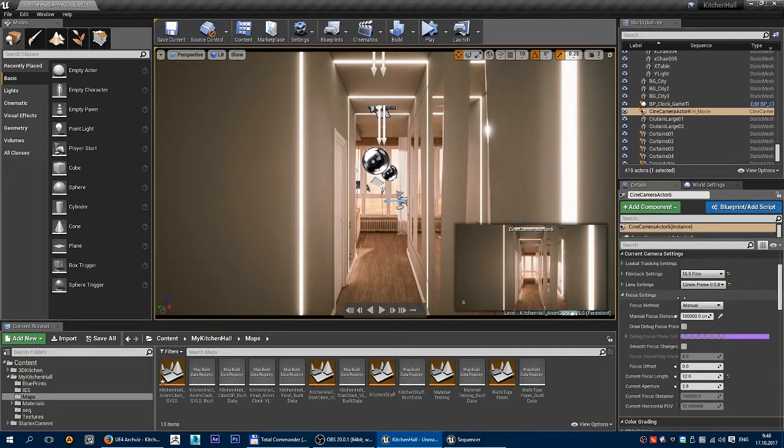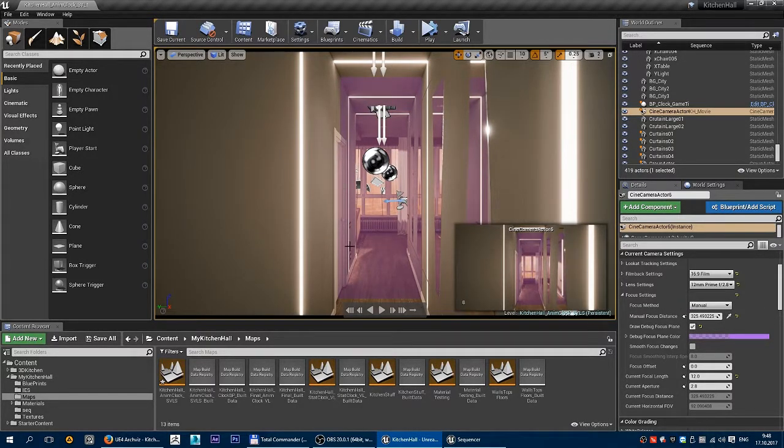Focus settings. Here you can set up a focus. Turn on draw debug focus play option. Now, select the area of camera's focus. We can make it closer, 240, for example. Don't forget to turn this option off because during visualization, it's gonna appear from time to time. Remove the stick.